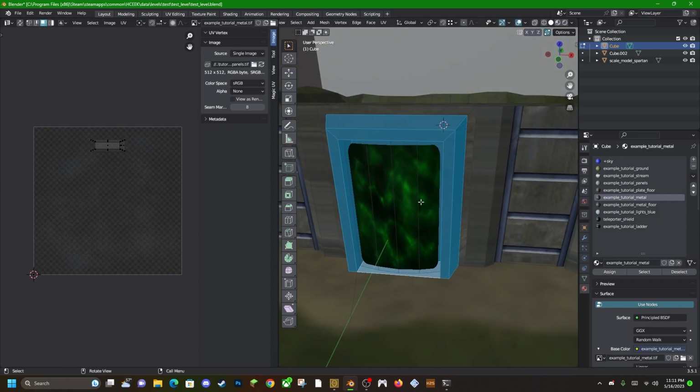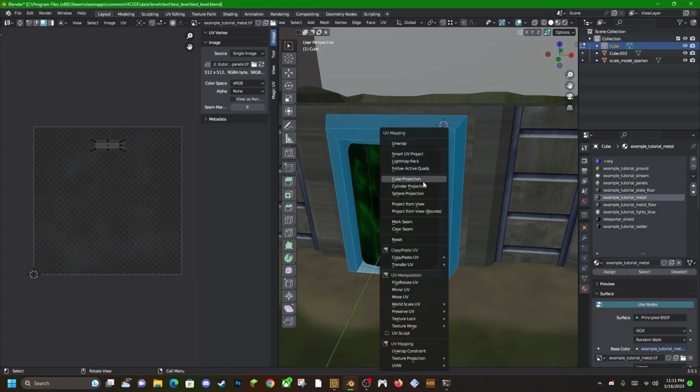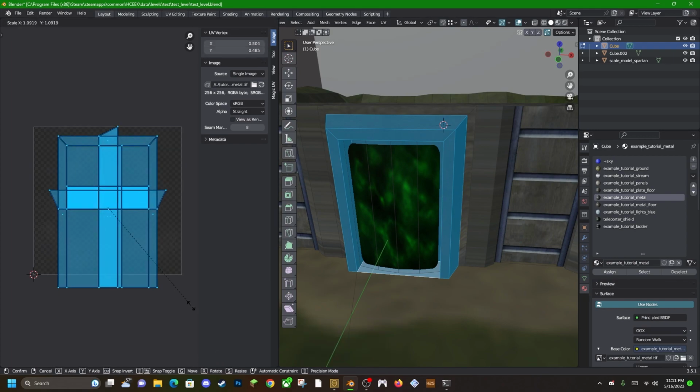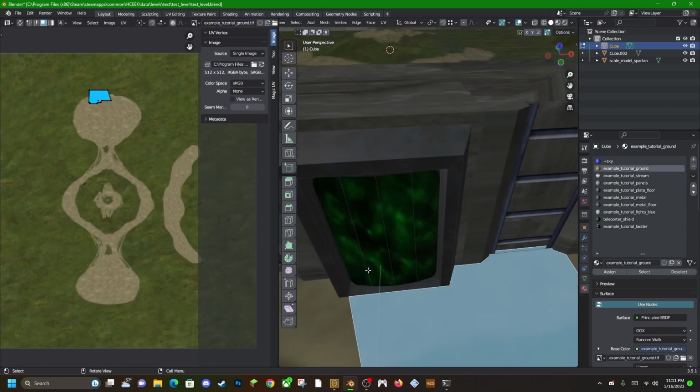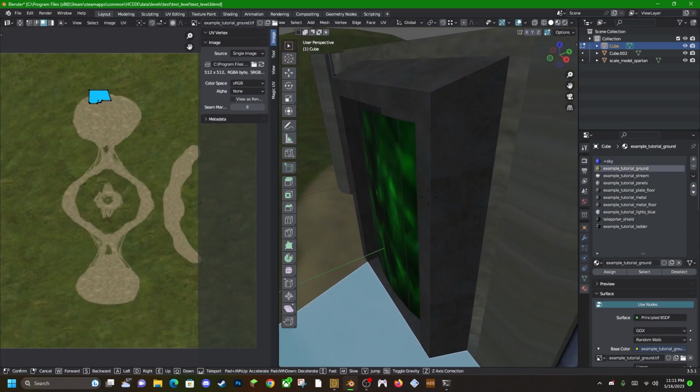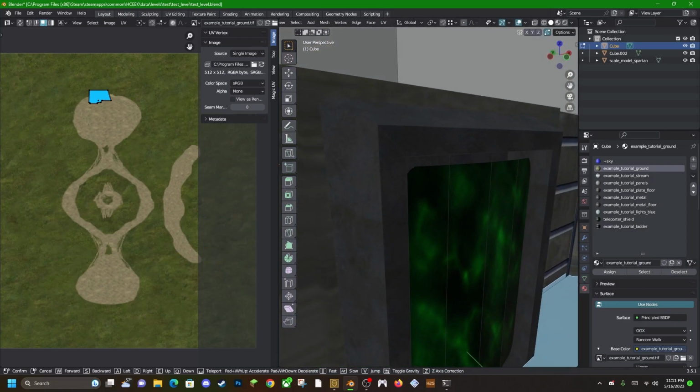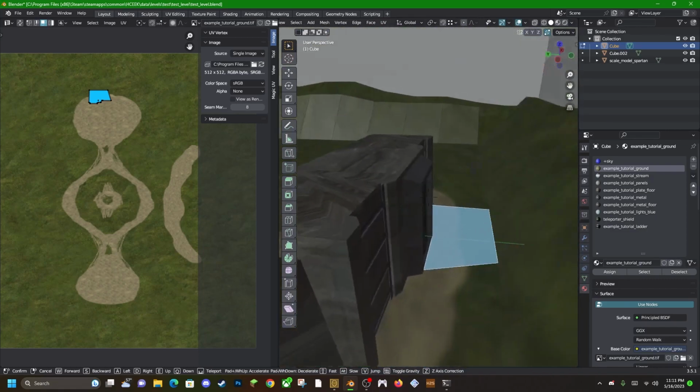Now I'm going to do U. Instead of unwrap, we're going to do cube projection. And this is kind of a cheap way to do it, but it's quick and easy. So cube unwraps are fine in this regard, so you don't need to worry too much about UV unwrapping.